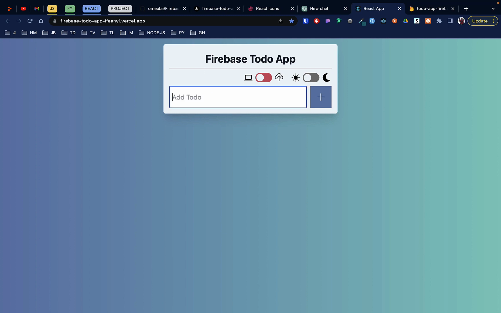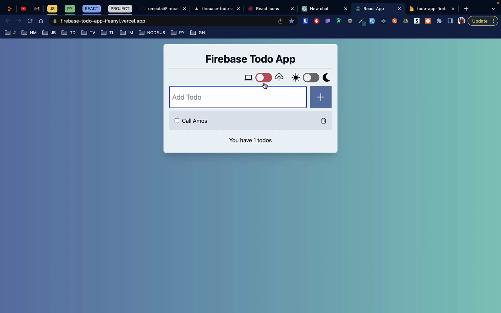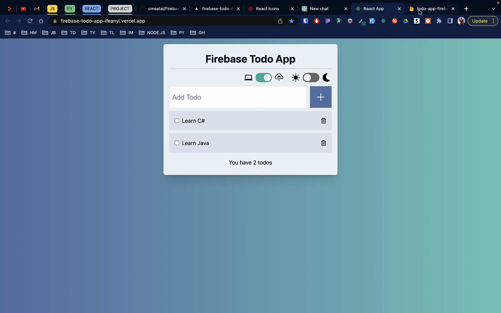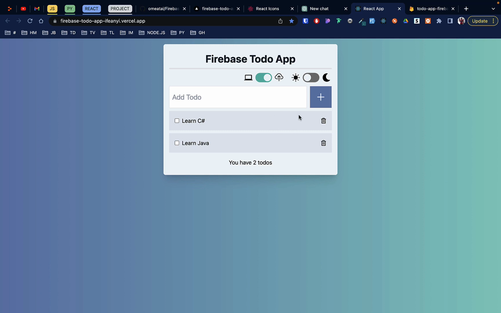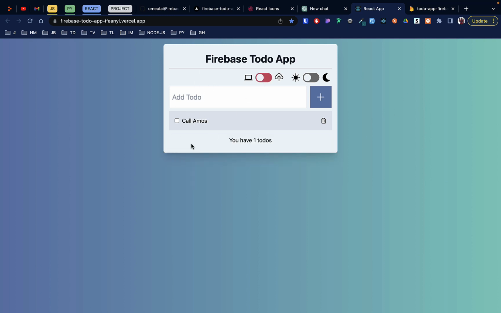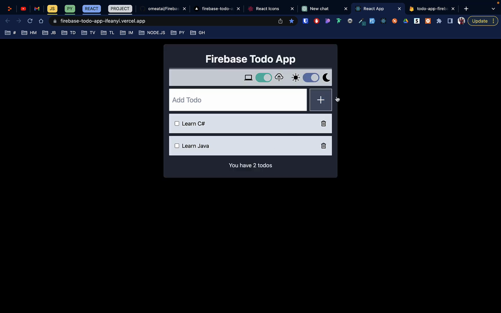So let me just add something to that, call Amos, something like that. Yeah, so you can see that we have 1 to-do here. If I toggle back to our Firebase, we can see the 2 documents or items we initially had. So that's the cool thing about this app, is that you can decide which host or which storage you want to use, whether you want to use that of the remote storage or that of the local storage. And you can also see the dark mode feature applied here.